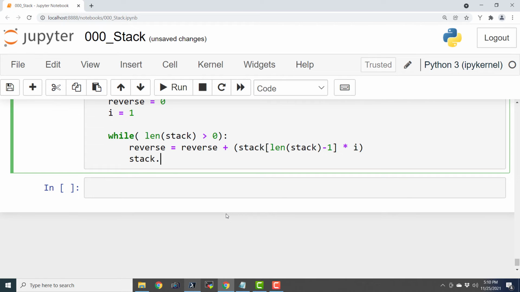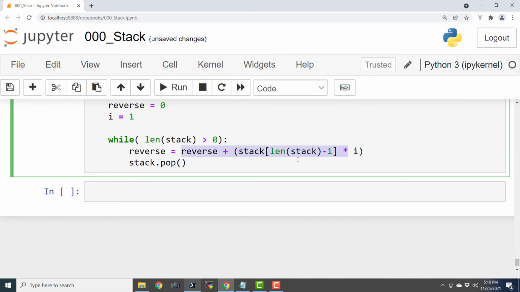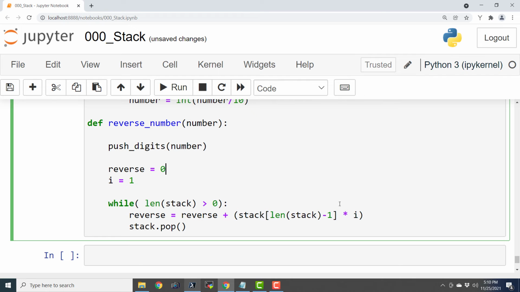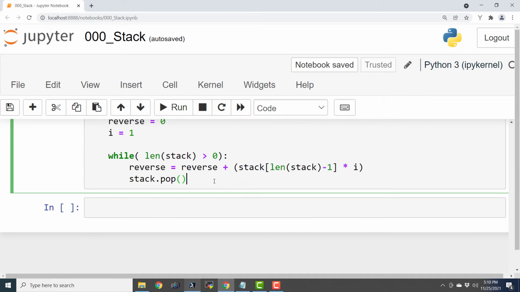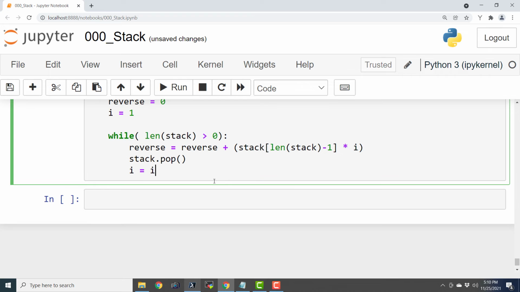stack.pop(). Here we are using the pop operation, and we are popping that and not storing it anywhere because we have already used that peek functionality and multiplied it with i. So this i is going to tell us the positional value of that particular digit in the reverse number. And then we are adding it to the reverse. Basically, earlier reverse was 0 and then we kept on adding to it. Finally, i equals to i multiplied by 10.